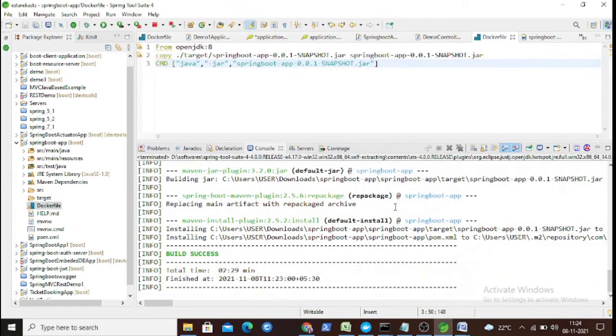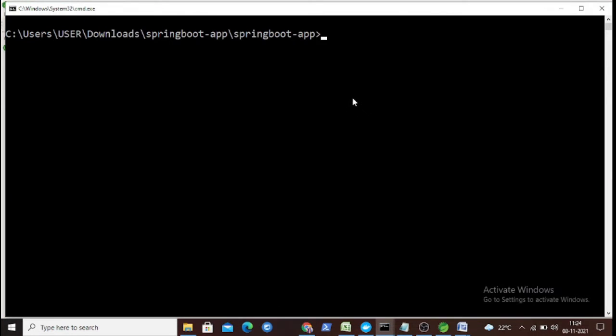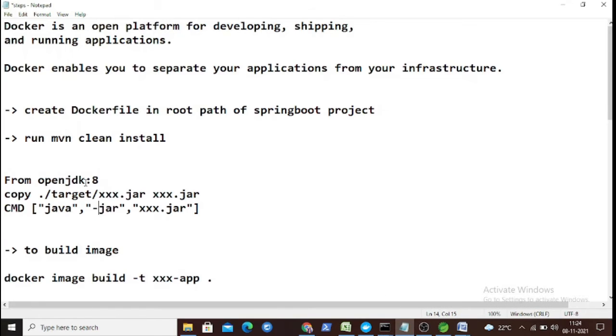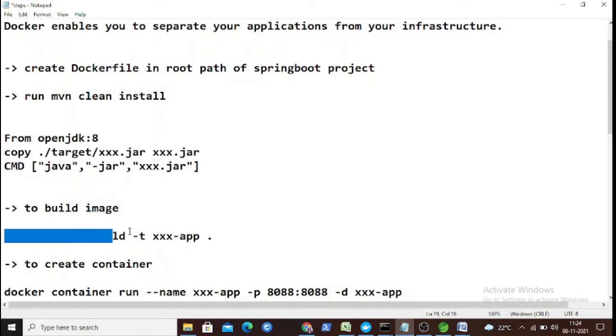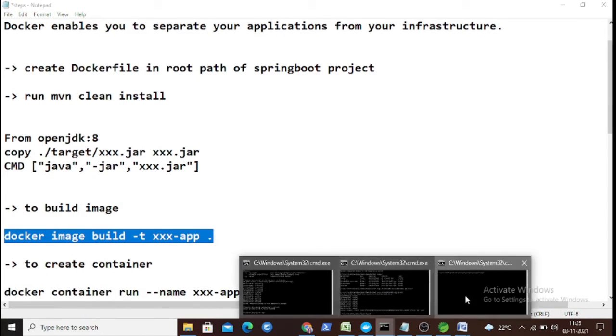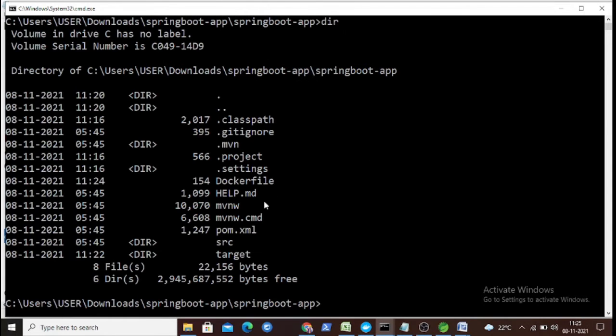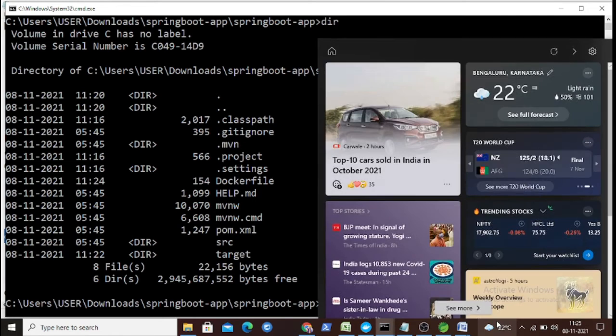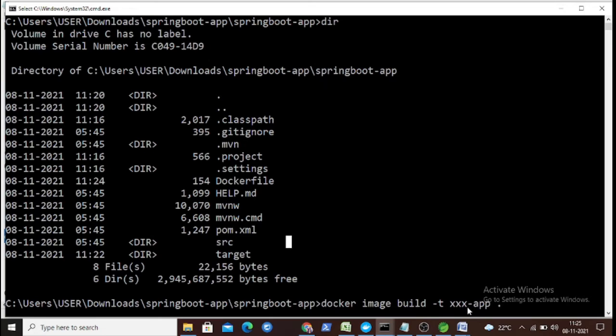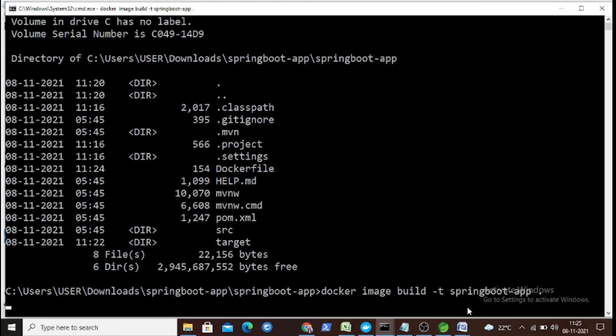After writing this configuration file, the first step you have to do is build a Docker image for your project. Go to your project path where you have created your Dockerfile. You can observe here. Then give this command: docker image build -t and your app name. The application name we would like to give here is Spring Boot app. Now it is going to build an image for you.